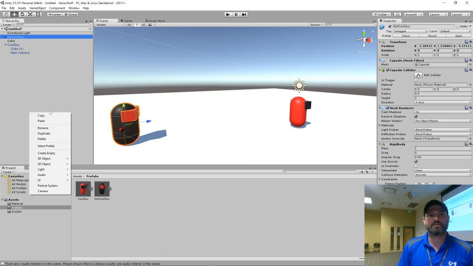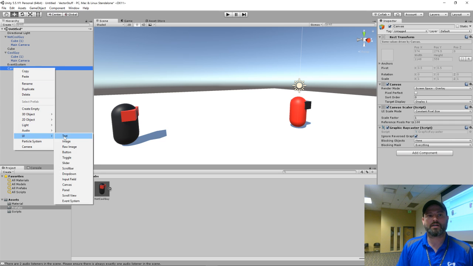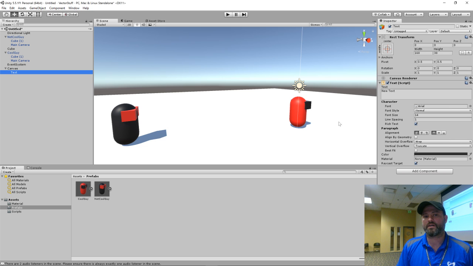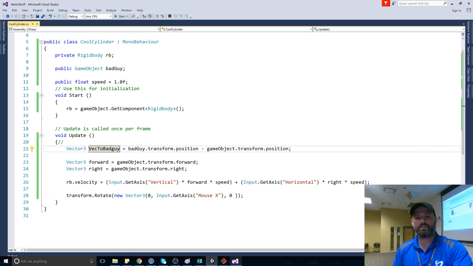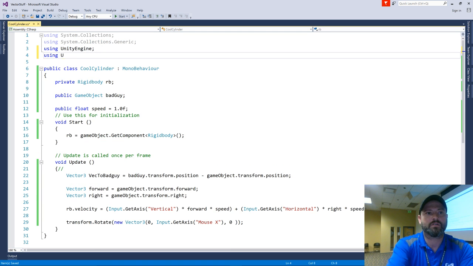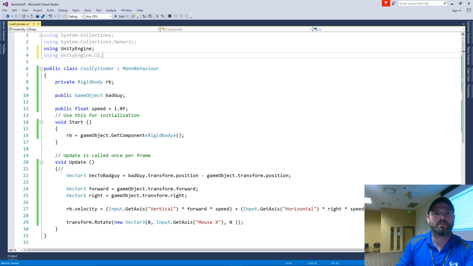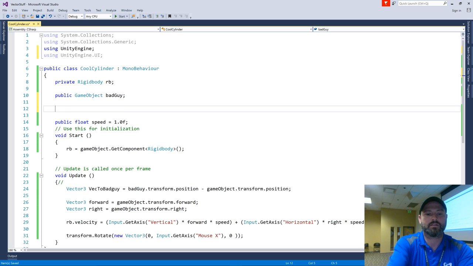And if I come in here, let's just make something real quick for you guys to see. I'll make a UI, make a canvas. You don't want it parented there. And make a text object. It's fine where it is. And in my character, I make a text object. This isn't super important.